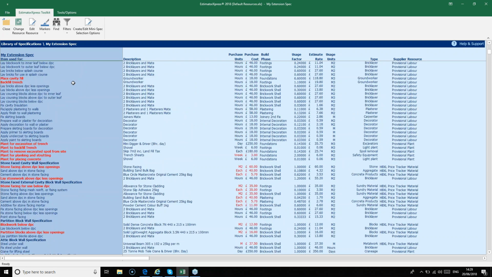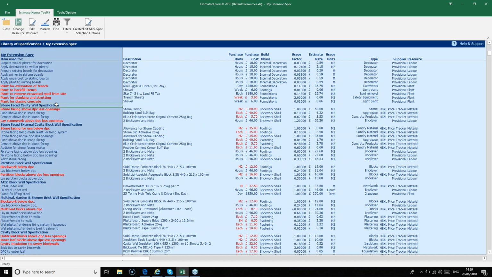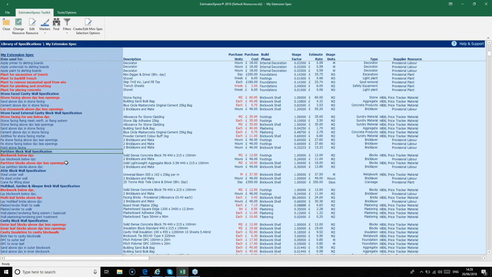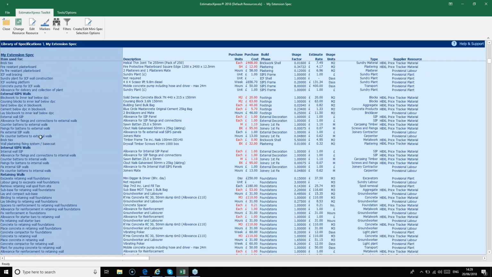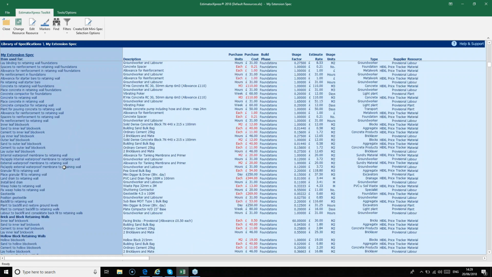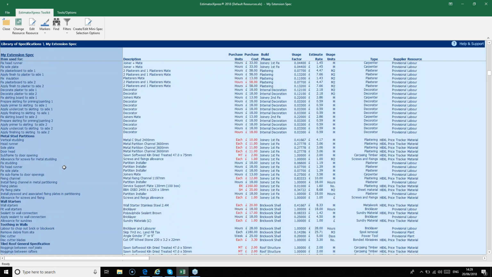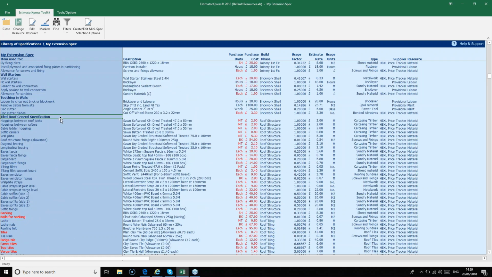If you use the scroll wheel on your mouse, you can scroll down and you'll see there are other sections of the spec. So we've got a couple relating to stone-faced walls if you're estimating any of those, and then we've got the partition block wall specification. Keep scrolling down, you'll see there's parts of the spec for different types of wall. Obviously they're not all relevant to all jobs. And if you keep going, you'll eventually come to the tiled roof general specification. All sloping tiled roof workbooks, of which there are many, so that's the apex roof, apex valley, hip roofs and so on, use this subsection to choose the materials and the labour.